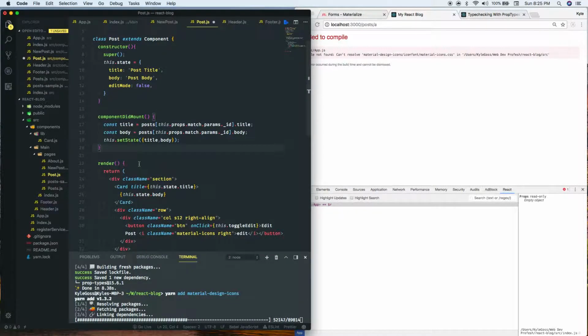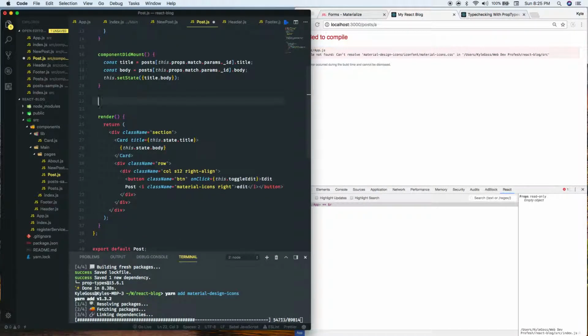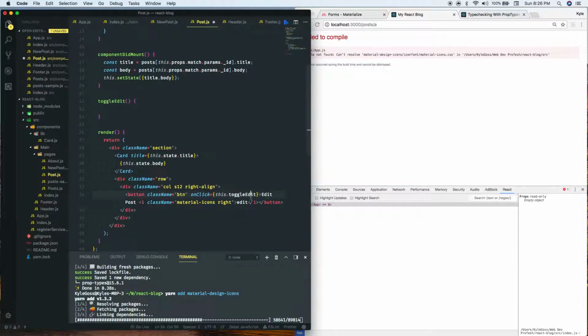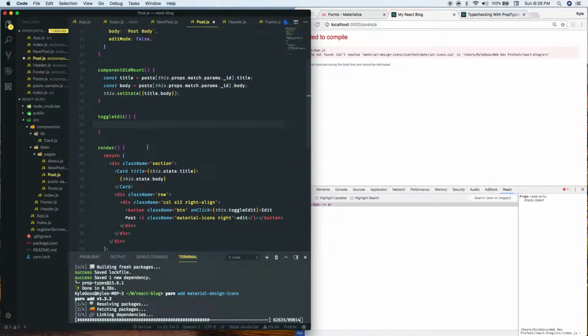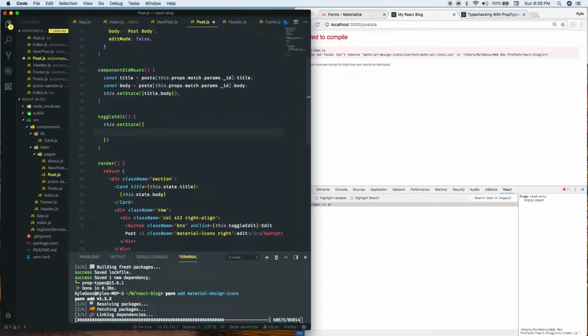So now, if we go back and put the function toggle edit, which is what we called right here on the edit button. So when toggle edit is called, we want to set the state of edit mode to be the opposite of whatever it currently is. To do that, you put the exclamation mark and you say this.state.editMode. This will change it from false to true or from true to false. Okay, great.